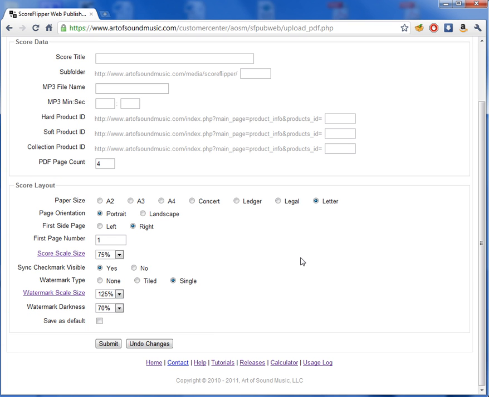Last thing I wanted to show you was, we have these three watermark types: single, tiled, and none. We actually have an image here that pops up that will show you the difference. Actually, it looks like we're having a little problem with that right now. But in any event, you have none. Tiled would show the watermark across the entire page, and the single just in the middle, as you had seen over here.